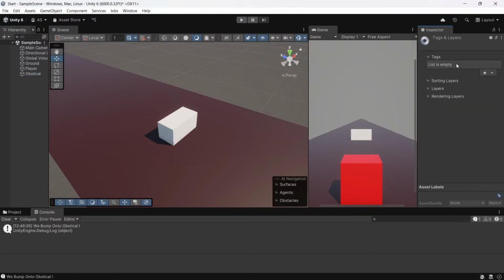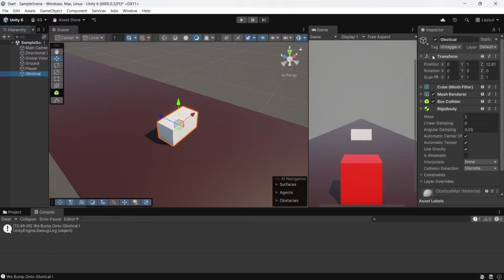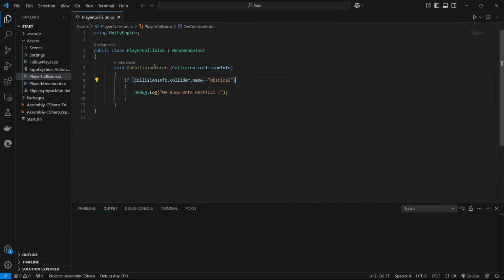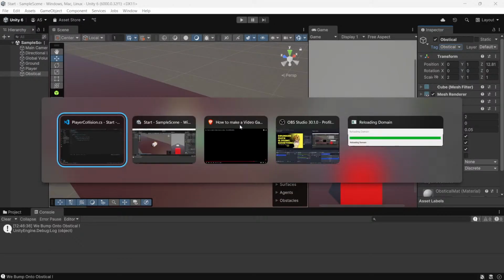Obstacle, untagged, add tag, the list is empty. Make a new one, obstacle, save. You go here, then you go here, then you go obstacle, then you save this, then you go here, tag, again here, obstacle. Now good, I guess.